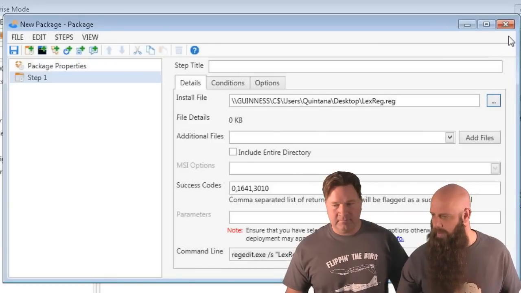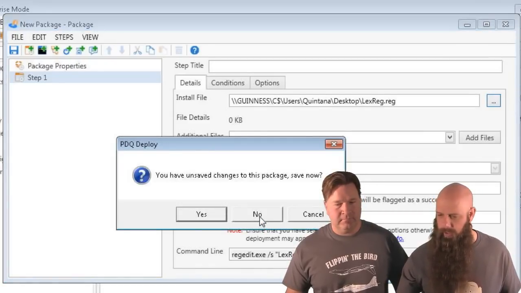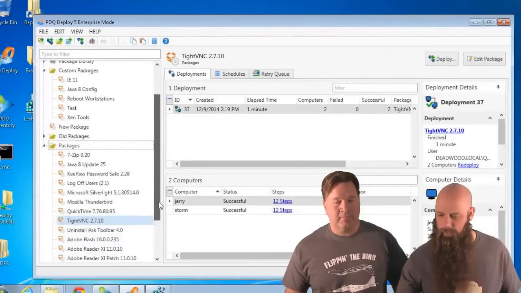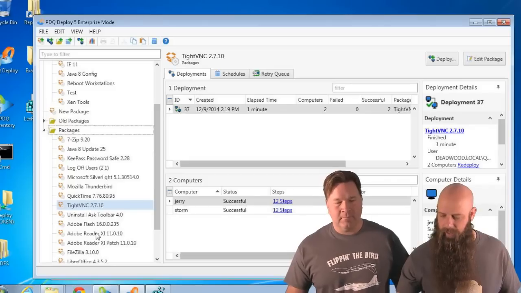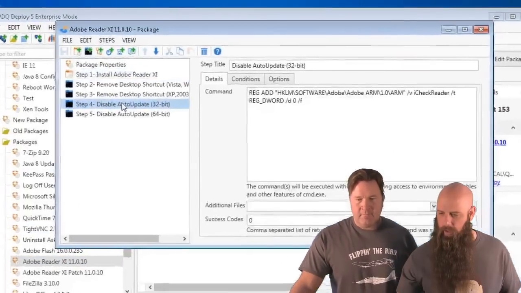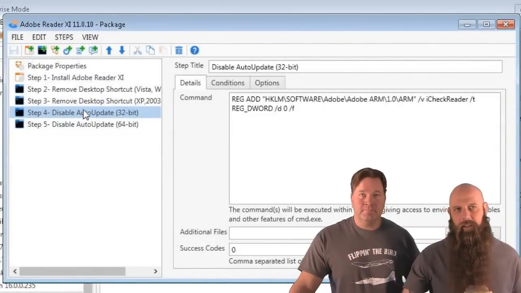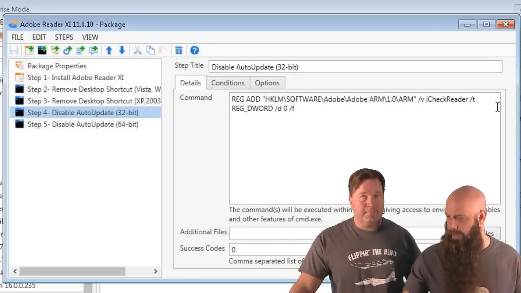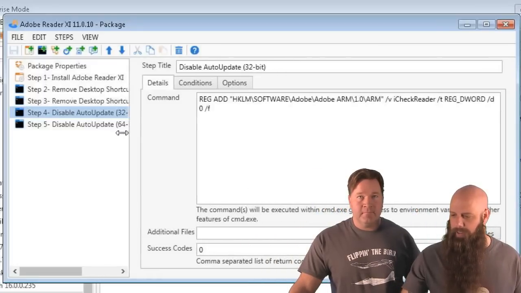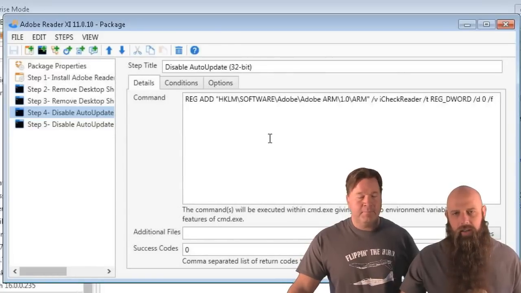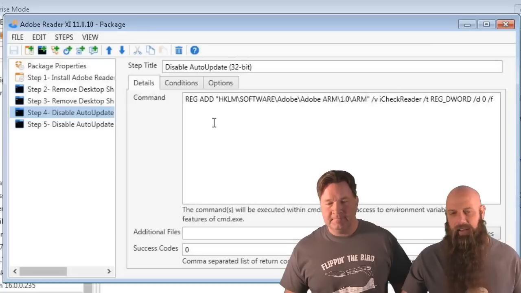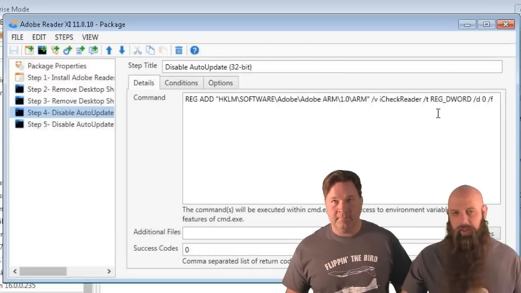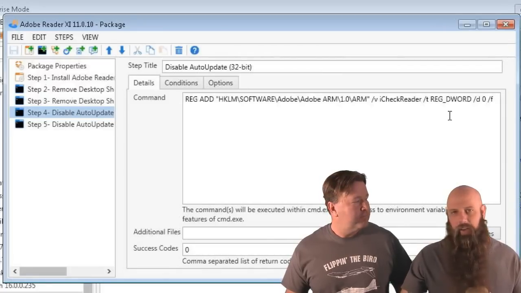In fact, I think we have an example. I'm going to expand that out a little bit, and I think it's in Adobe. Yep, here's an example in the Adobe 11 package. In a command step, we have one command step. This is wrapped. It's one command per line. So we just do a reg add, and we tell it the registry path, the value name, what type it is, a reg DWORD, and then the value, which is 0.